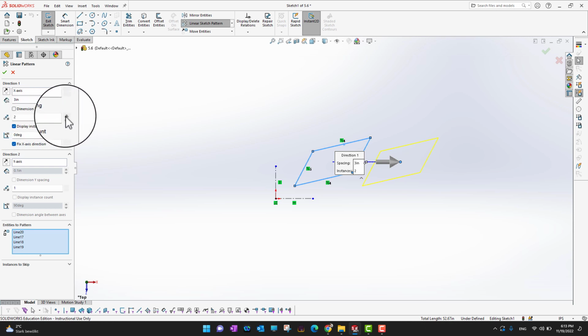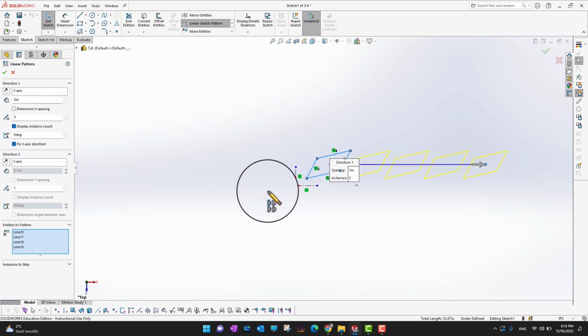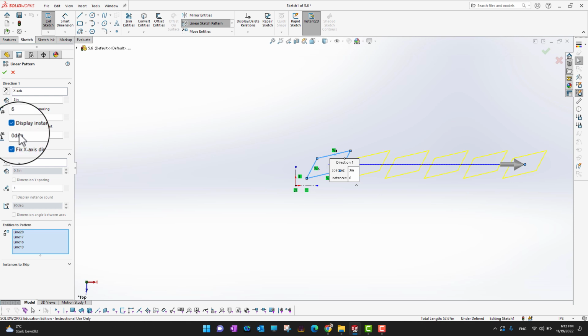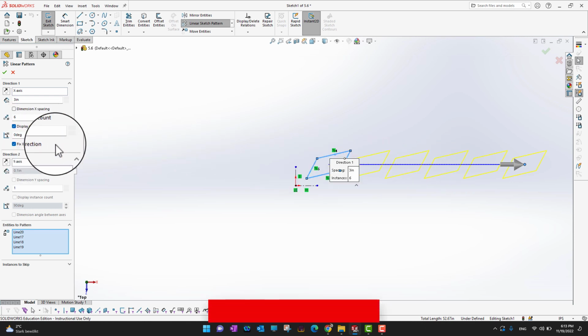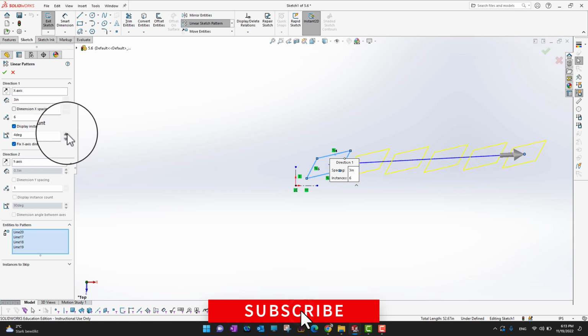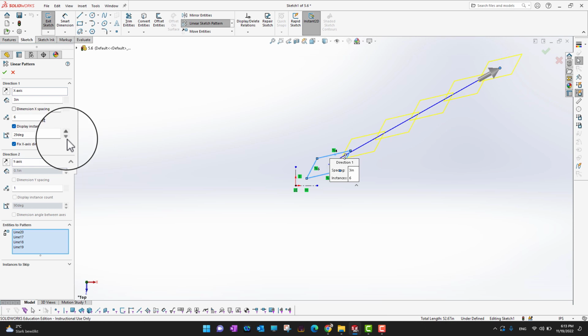So I would say 5, 6, let's say it's 6. Another thing is at what degree you want to pattern, is it at 0 degrees or do you want some specific degree. By changing the degree you can change the direction of the patterns, as you can see. Let's say it's at 0 degrees.